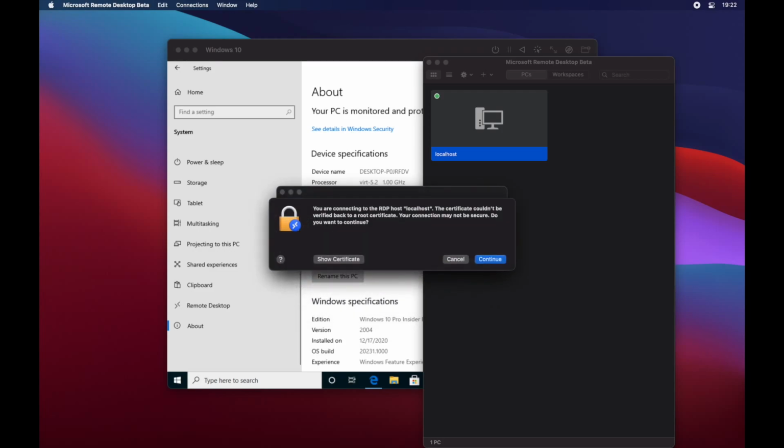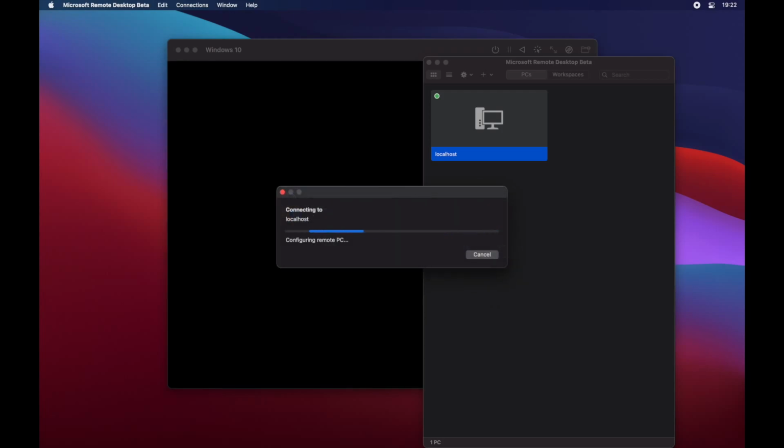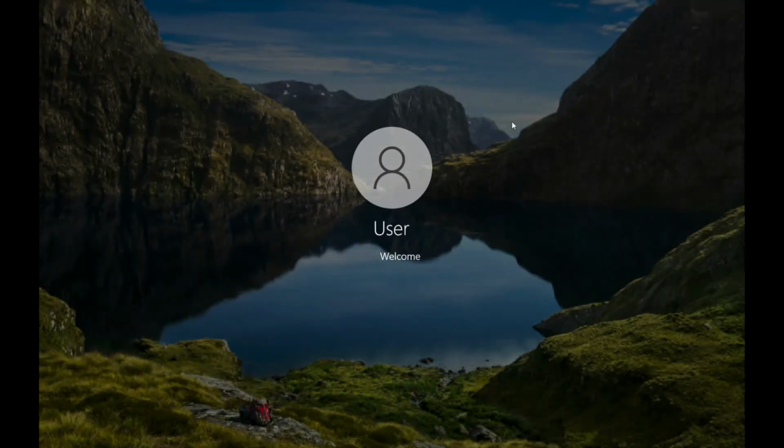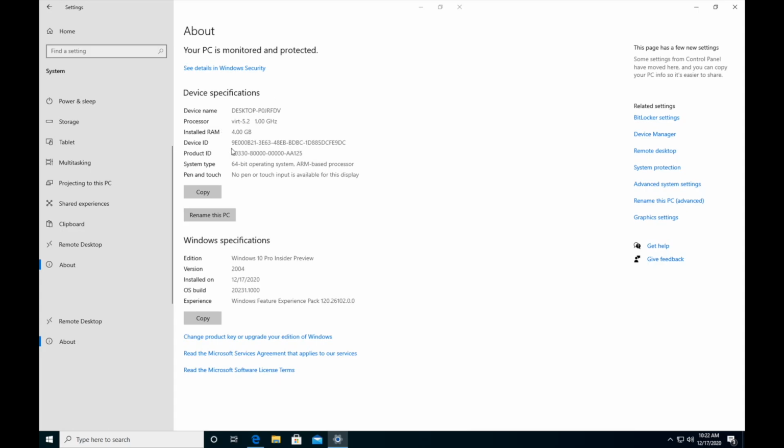Double click on localhost. Fill in your Windows username and password and click on Continue. Click on Continue once again. And now we have Windows ARM full screen on M1 Mac. Now we can start with our experiments.